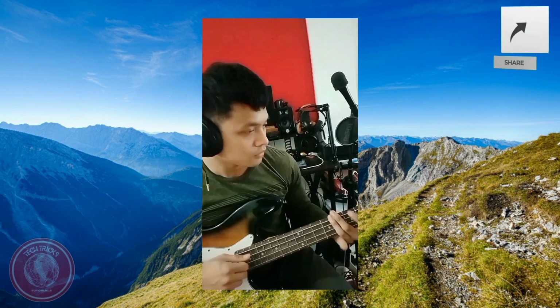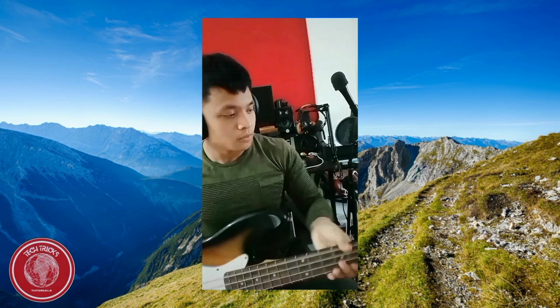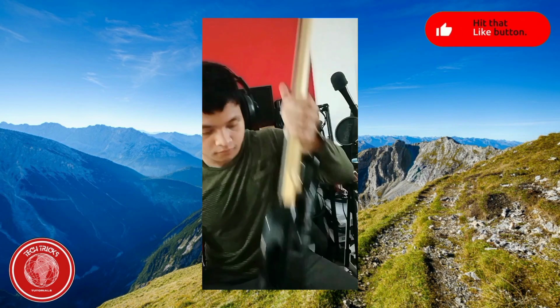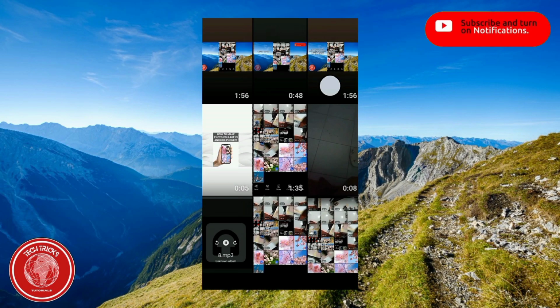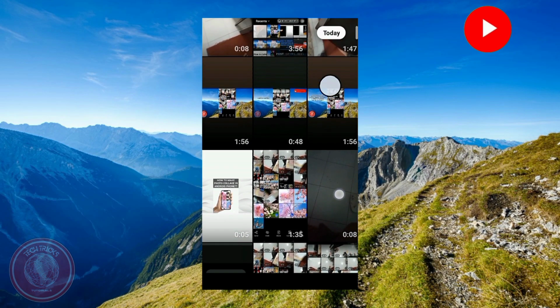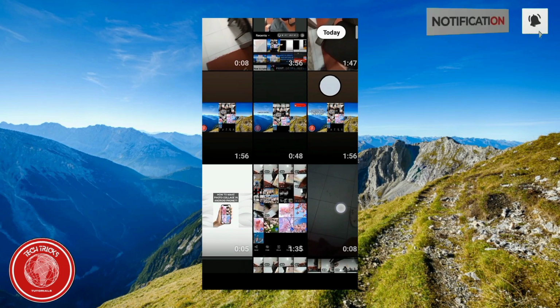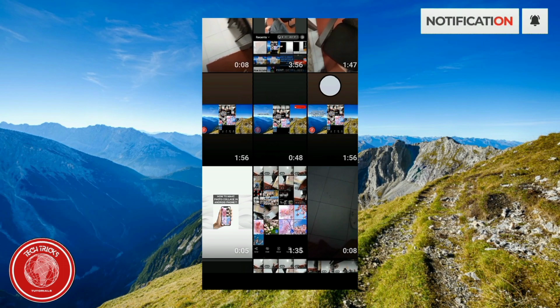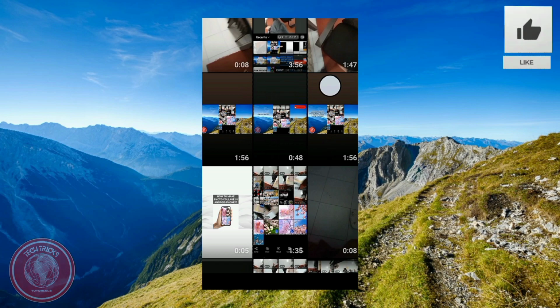And here it is. Here's an example of a successful boomerang edit from my gallery roll. But if you don't see any boomerang option, that's probably because your application is not updated with the new feature of Instagram, or it could be that the feature is just not available in your country, unfortunately.